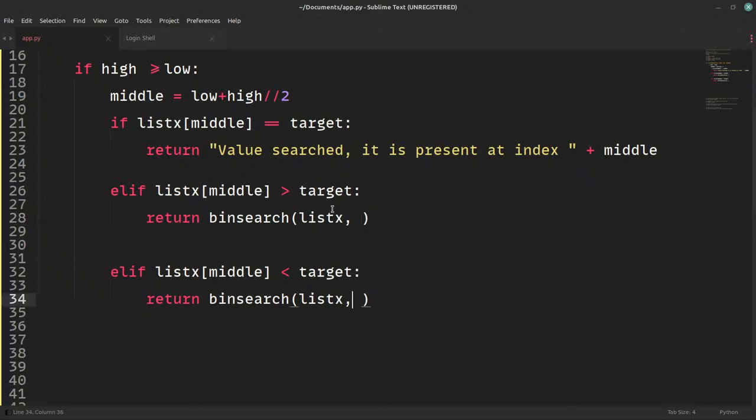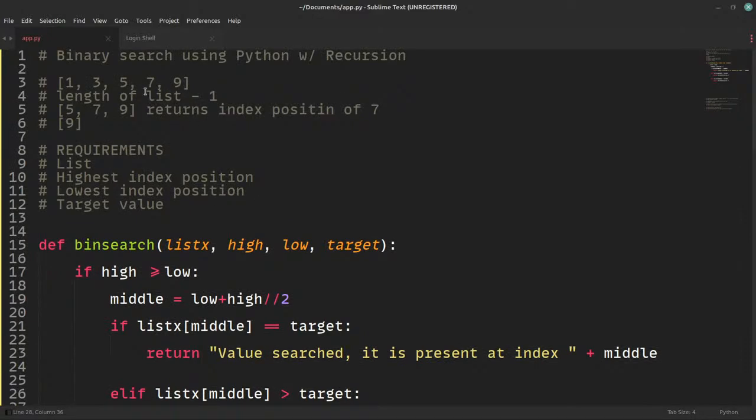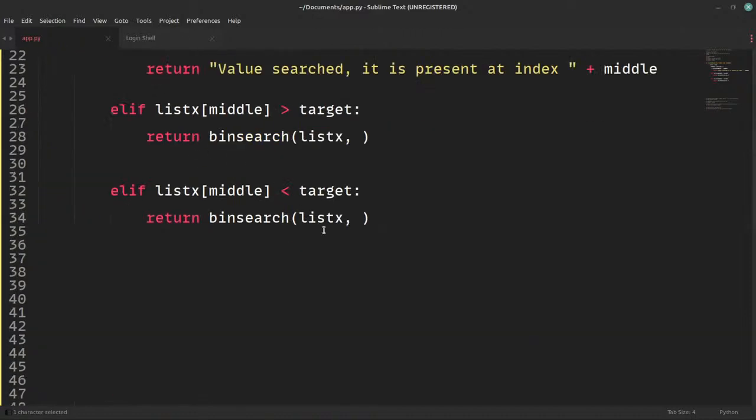Okay, so let's say the middle value is greater than target. So now the new high, or rather the new low would be middle minus 1. No, I'm sorry. The new low would be the position 0. It would be the same. The new high would be middle minus 1. Makes sense, right? It's all the values except for the middle value.